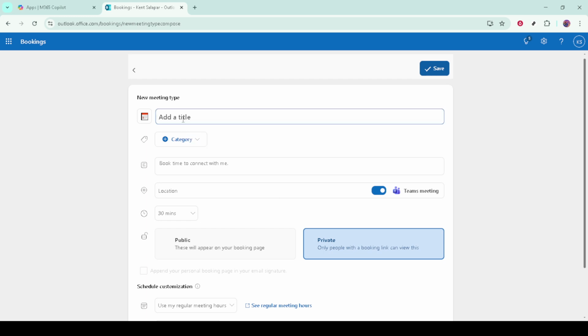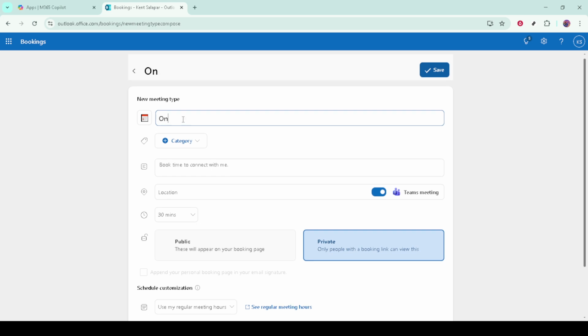Public meeting types will appear on your main booking page, so anyone with your page link can see and book them. Private types stay hidden and can only be scheduled by people who have that specific link, which is great for by-invitation meetings.